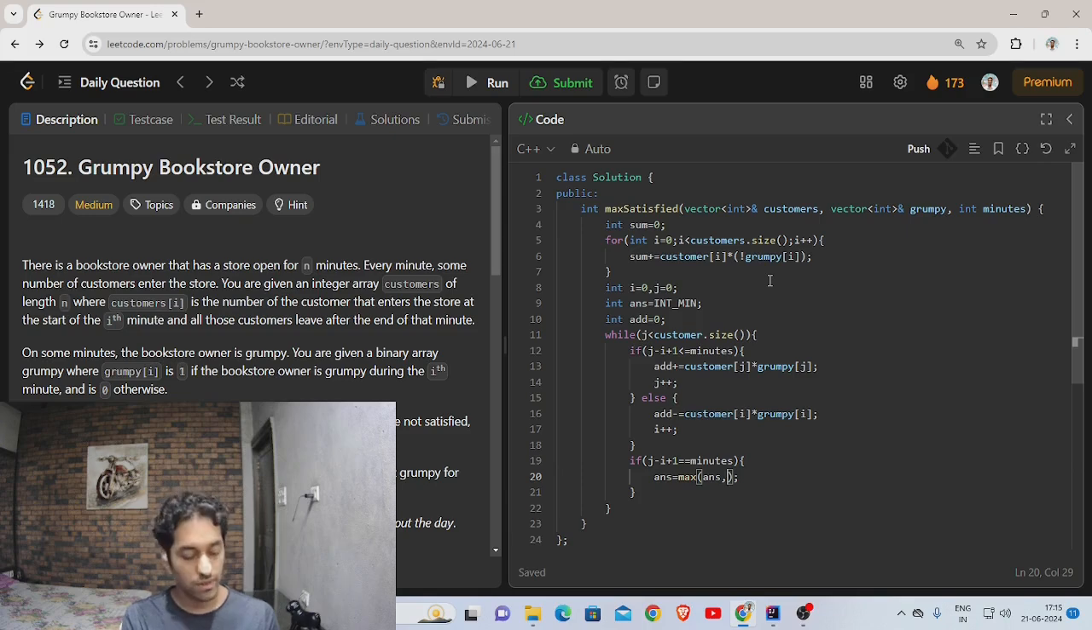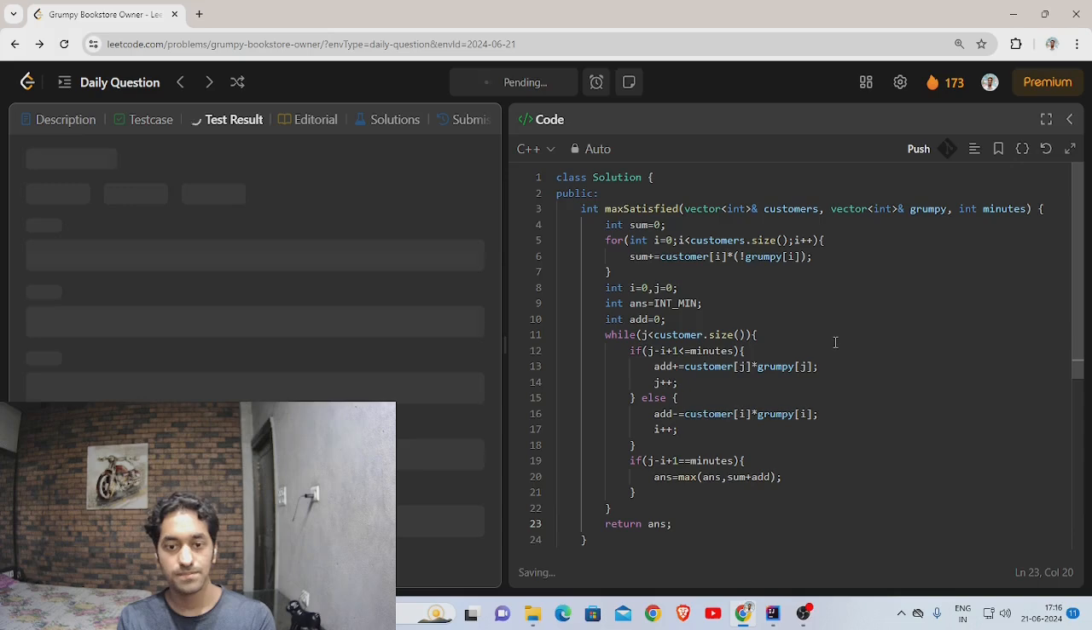So here it will be sum plus add. Basically, this is the extra value that we can have, which we are keeping track of in the add variable. So eventually, I will have the answer and return it. Let's see if it works.